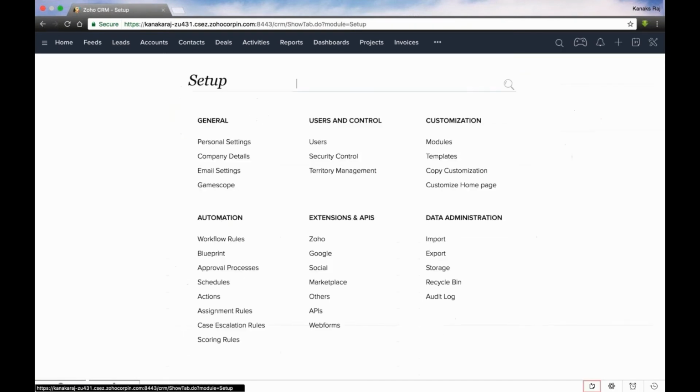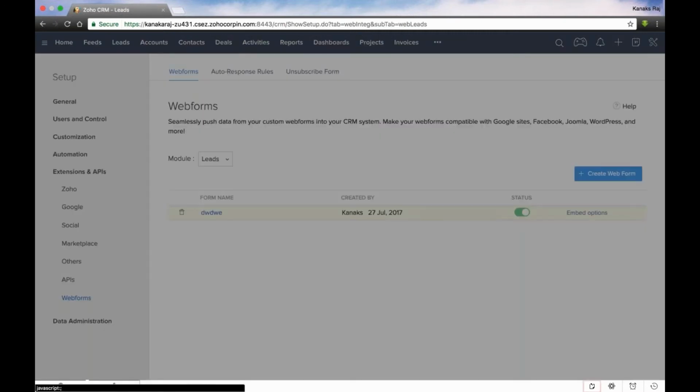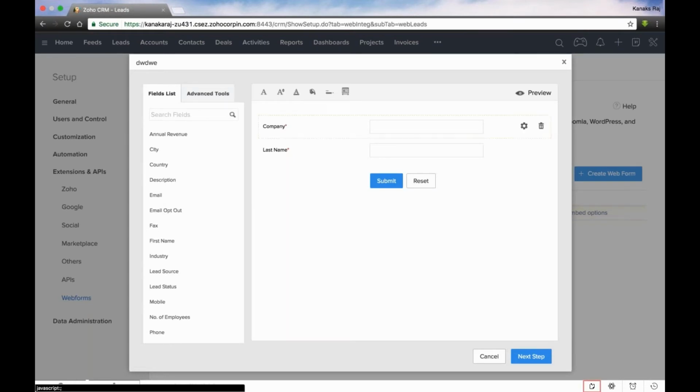Say for instance you're using a web form on multiple pages, and you would like to tag the leads coming in through specific pages. You can use the tags again. All you need to do is when you're creating a web form in your Zoho CRM, let me just go one step back and then I can create a web form for you and show how it works.